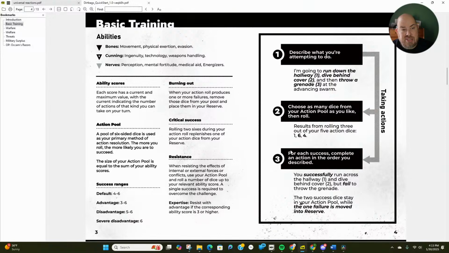So you got 2 successes. The first thing is you successfully run across the hallway and dive behind cover, but you fail to throw the grenade. The 2 success dice stay in your action pool, while the 1 failure is moved to the reserve.